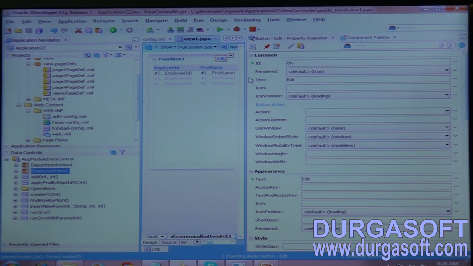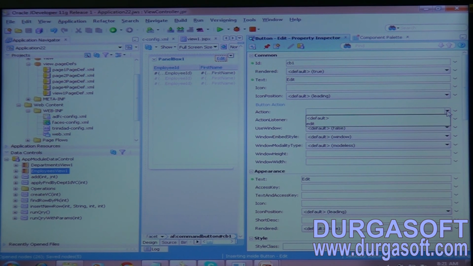For command button edit, there is a property called action property. In this action property, select edit. Set the action property to edit. So this is the command button edit. Set the action property to edit. When the action property is set to edit, then when user clicks edit button, the edit control flow case is going to the page 2. Then control will go to the page 2.